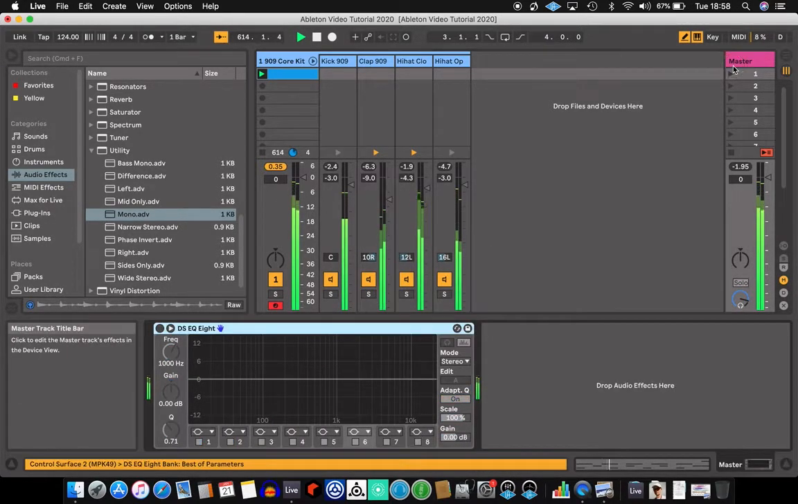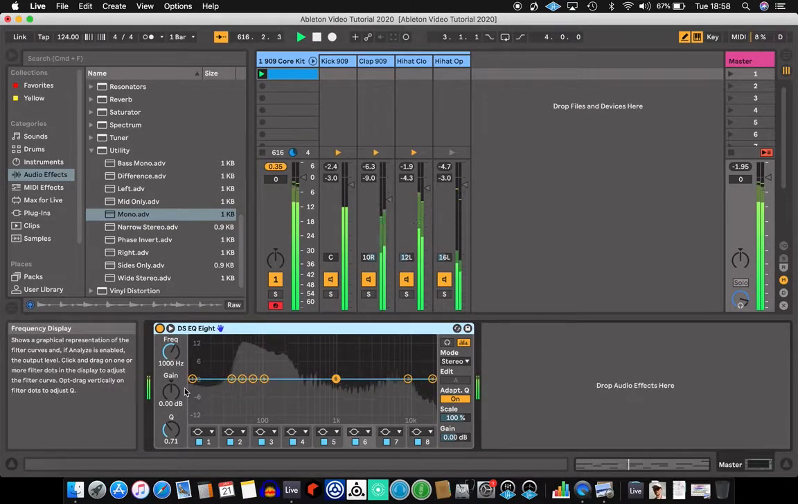So if we go to our overall master and drop in an EQ8, you can kind of see there that you've got some nice low end going on. Not much in the mid-range, but that's kind of normal. Our clap is kicking in there, but we've yet to add in bassline or synth sounds, and our highs are punching through nicely. Obviously there's a lot more EQing and mixing to be done, but you've now got your drums in a good place.